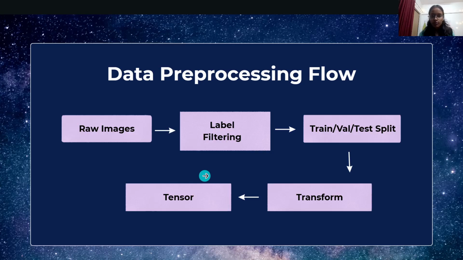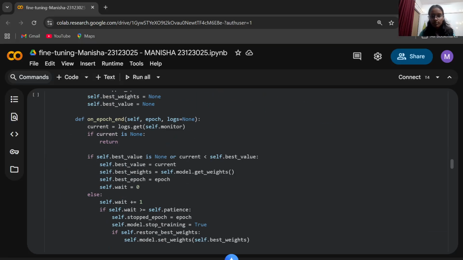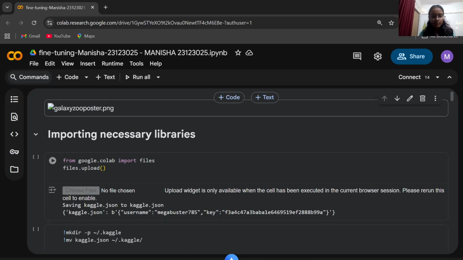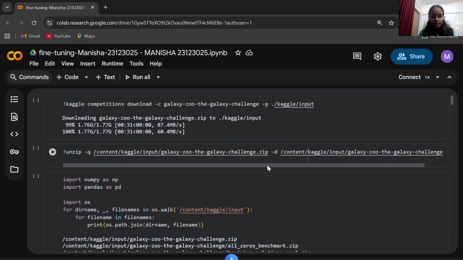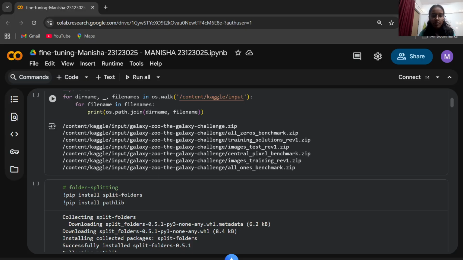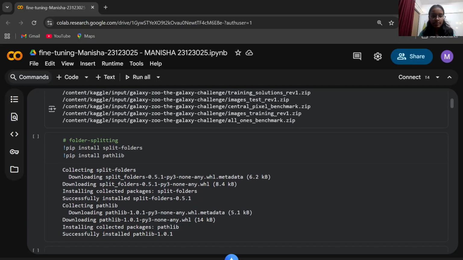Let's see the code for the data pre-processing flow, then we will see our model. So first I downloaded my dataset using this command. These are all my input files. This is training, image test, image training. These are datasets.